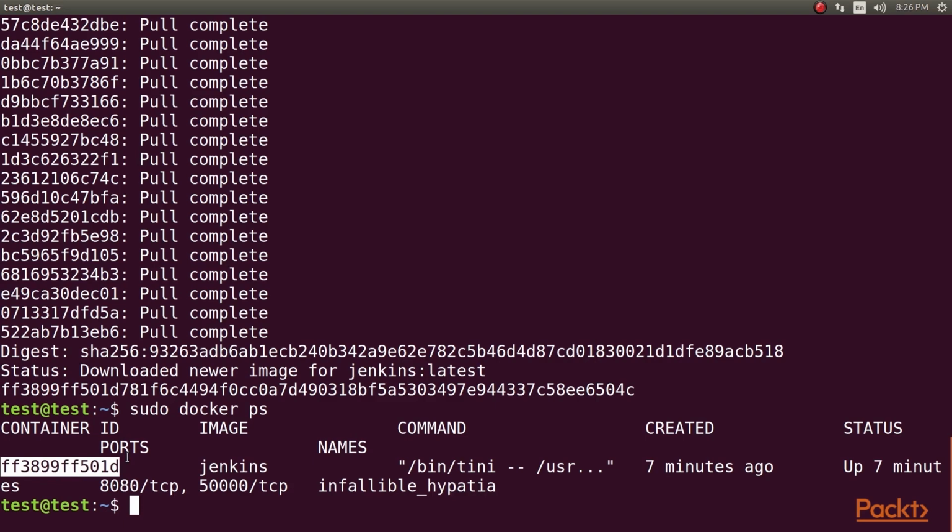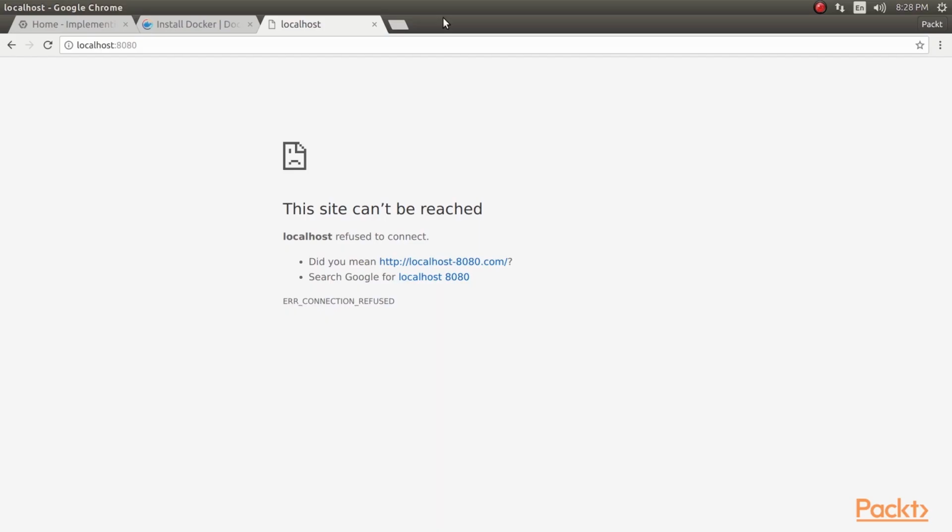Now in theory, we have a running instance of Jenkins. As you can see, it is listening on port 8080 and port 50,000. Let's try to browse localhost 8080 with an internet browser. Nothing. Basically, our browser cannot open that URL. This is because we haven't told Docker to bind the container ports to the local ports of the host machine. In order to do that, we need to first stop the container and then start it again with a special parameter.